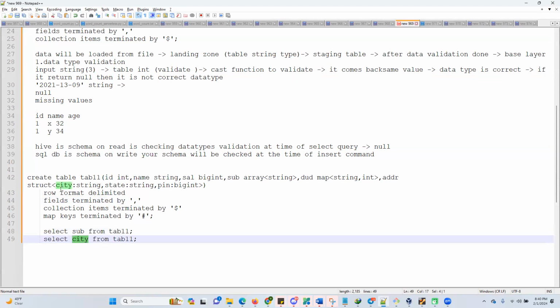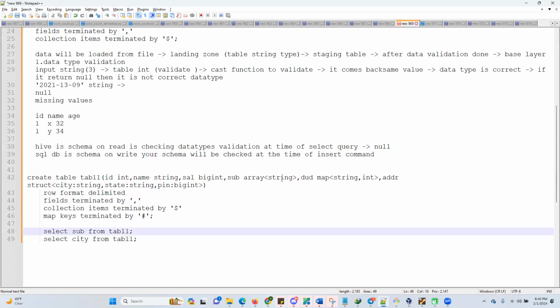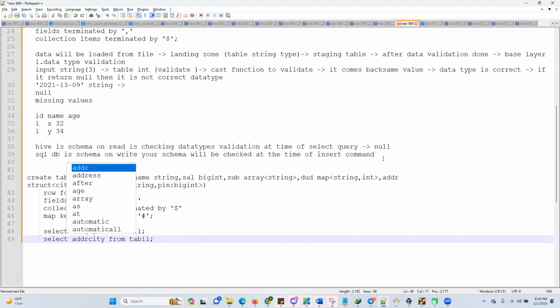Well, it's not a simple data type, right? We cannot write city and then the data will come, right? ID can come, name can come, but wherever you find a complex data type, right? Arrays, map, struct, you have to use the index like this, value 0, and then we have to use the object and dot city. Okay, so like this we'll get it.